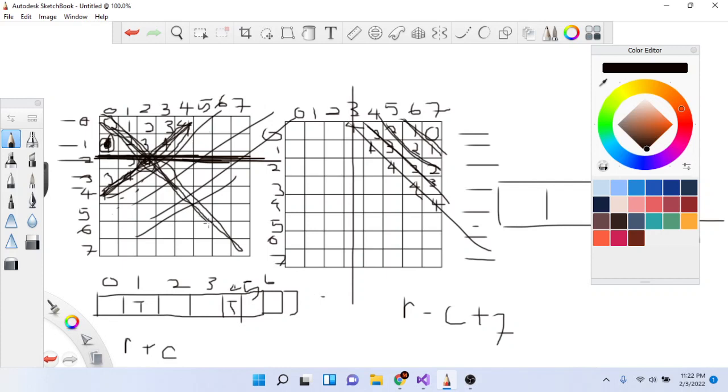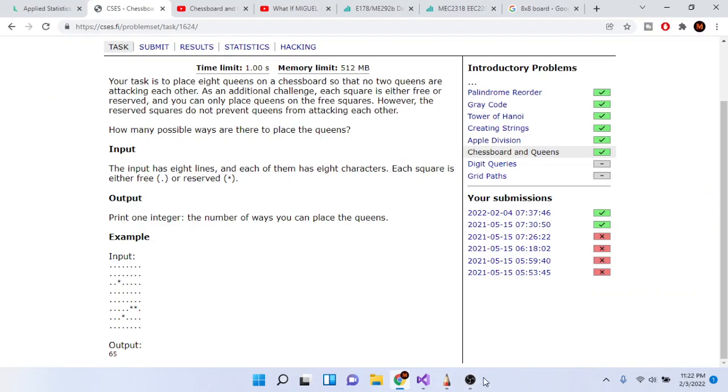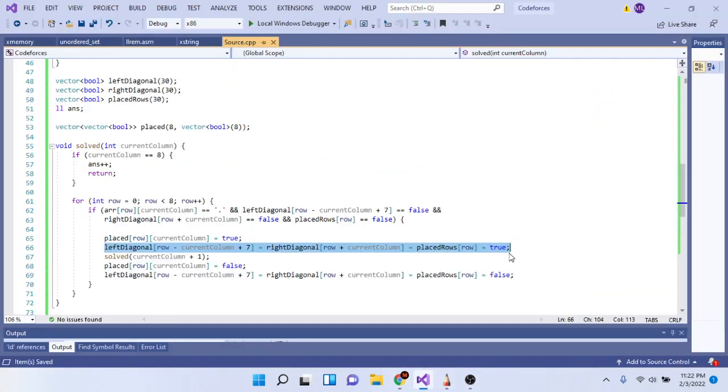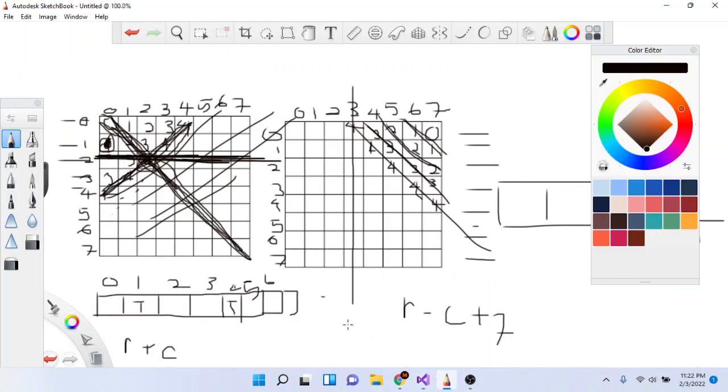So you cannot place it at the right diagonal. So then these values are all true, so I set them to equal that. This is just setting that to equal true, so you can't place it again at those locations. Then I'm going to recursively call on the next column. So after I place it at this column of this 2, I'm going to do the same thing on 3, and then on 4, and then on 5.